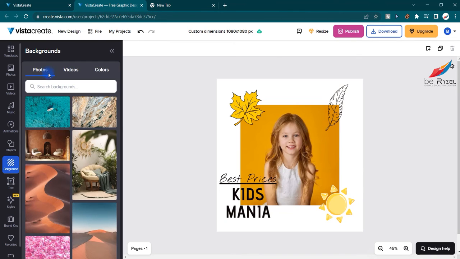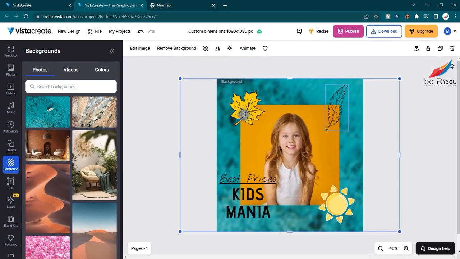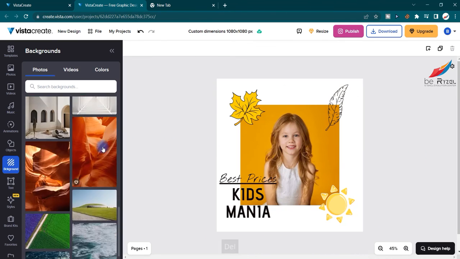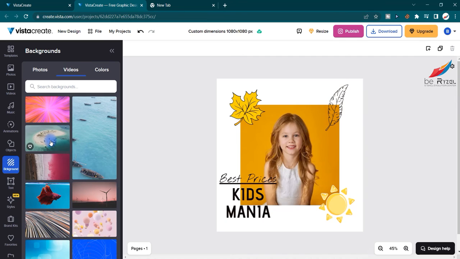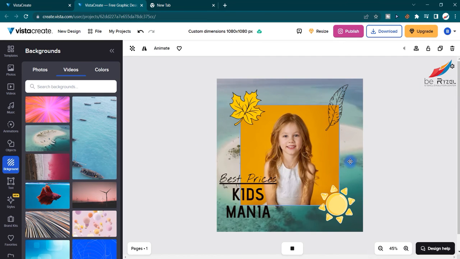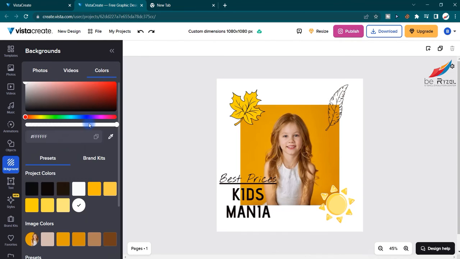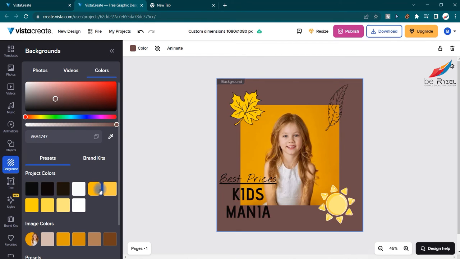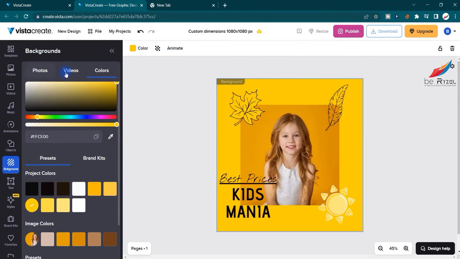In background you have 3 columns: photos, videos and colors. You have 3 sections. You can add photos by simply clicking on them, and it will be applied on the background. You can also move the background right and left, up and down. You can also add videos. Simply click on them and the video will be added to your background. And if you want a plain, solid color background, you can choose from this, but I'm going to choose a photo from the stock.